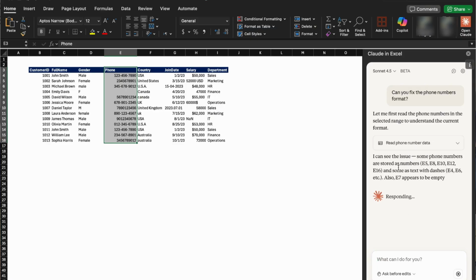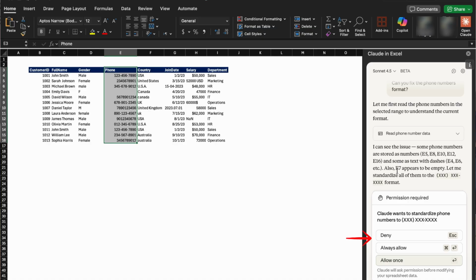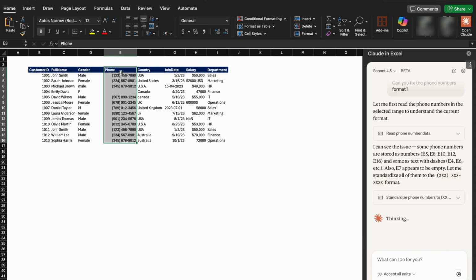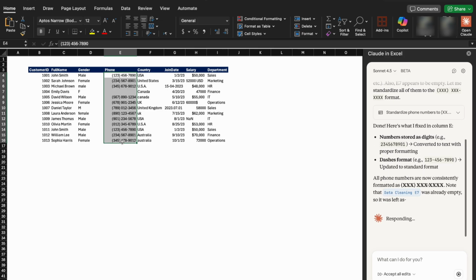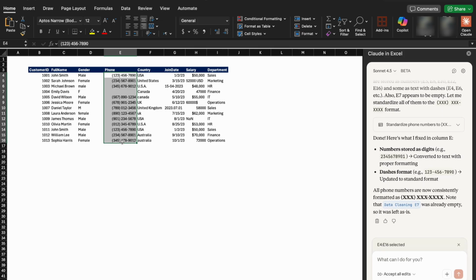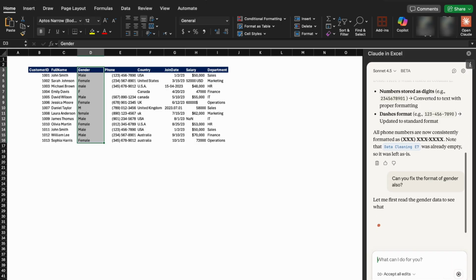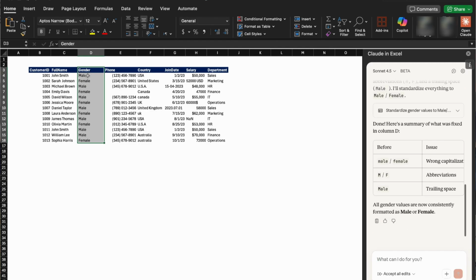As you can see, it's automatically identifying the patterns and is asking my permission, and I can say always allow. So let's see. Yeah, it actually works, and all the phone numbers are now accurate. Let's see if it handled the gender correctly or not. Can you fix the format of gender also? So yeah, it changed. All male and female are now accurate.